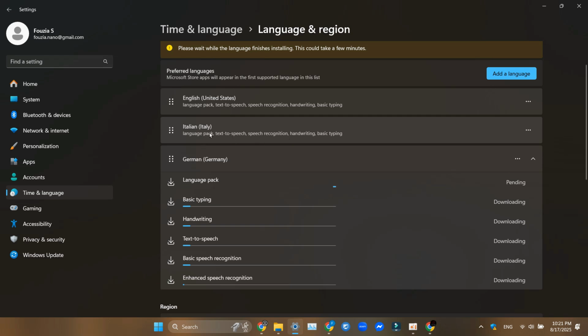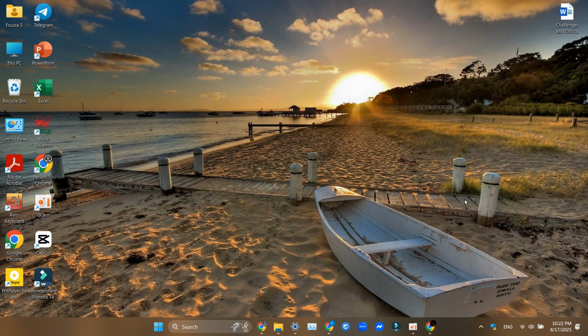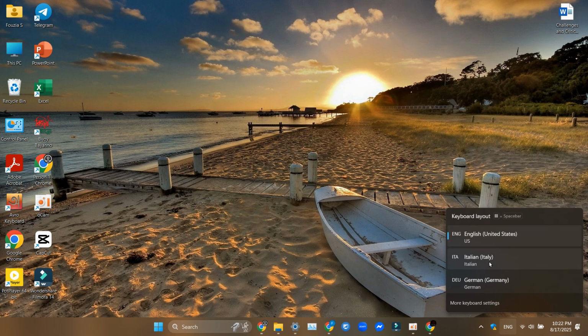I have already downloaded Italian language here. So let's see how to change the language. As you can see, my default language here is English. Click on this. I'm going to select Italian here.